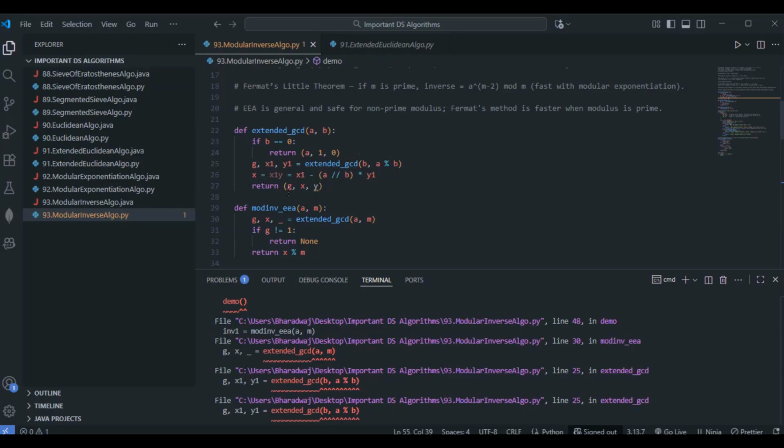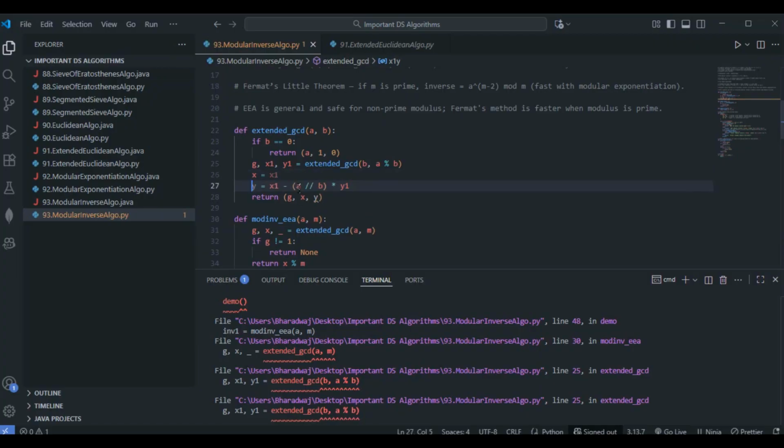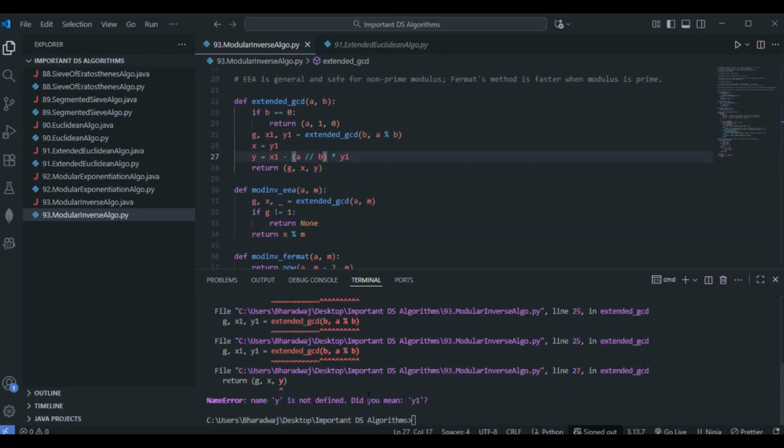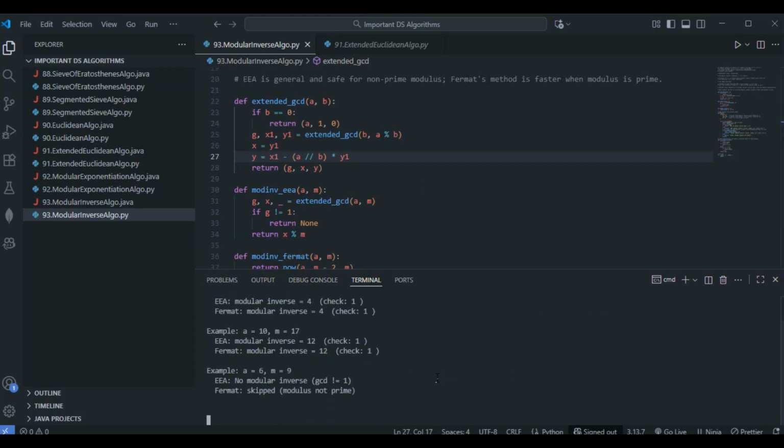So this is fine. Oh, here again, x1. So x, we are assigning this to the y1 actually. This has to be y1. Now this is fine. Y we are assigning to the x1 minus a divided by b into y1. Yep. So this one we know, extended Euclidean algorithm. So now we should get the correct output, I believe, if everything goes well.